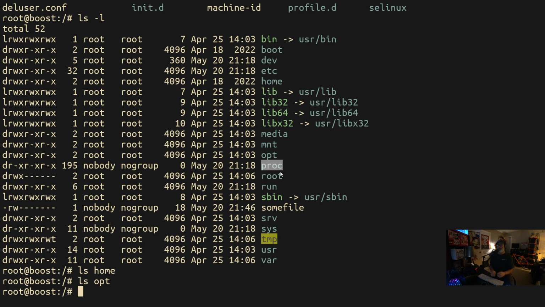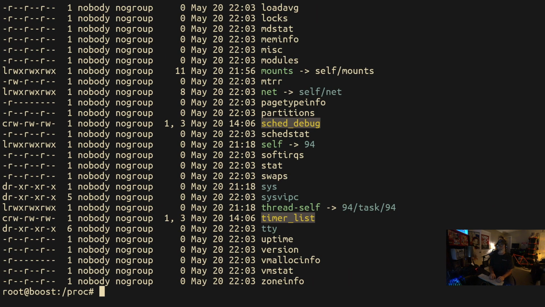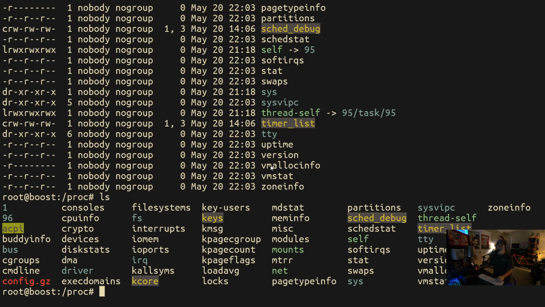Proc is literally... okay, so a process is a running program. All right. And we're going to get into processes when we do scripting later, but proc is absolutely remarkable. This is a file system that contains the representation of every running program on the system. And if you're a hacker, you want to know about proc, all right? Because this is where everything lives.